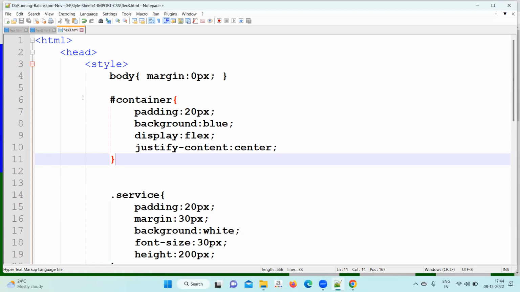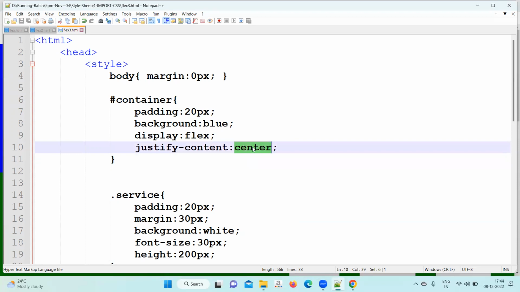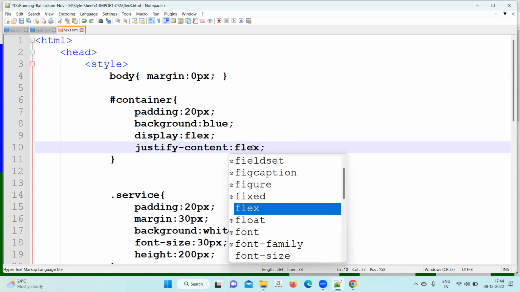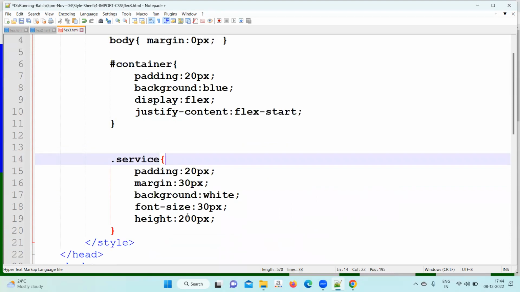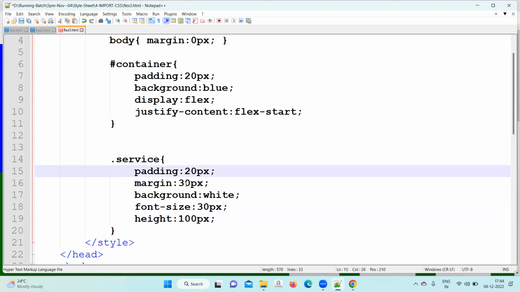Okay, so no column. You can write here justify-content flex-start, and reduce the padding of this. Height make it 100 maximum. 20 padding, 30 margin is okay. Font size 30 is okay. 100 px title is okay.